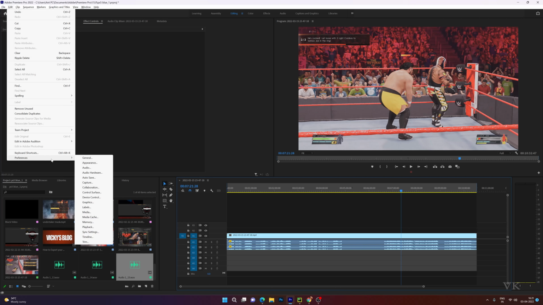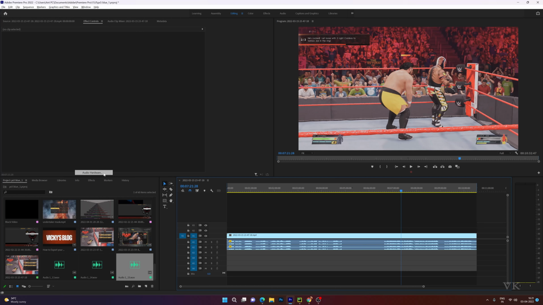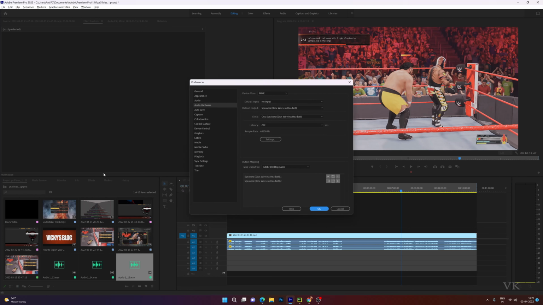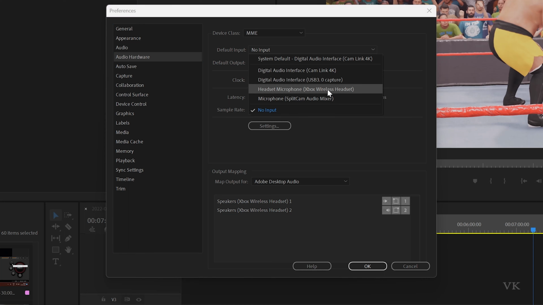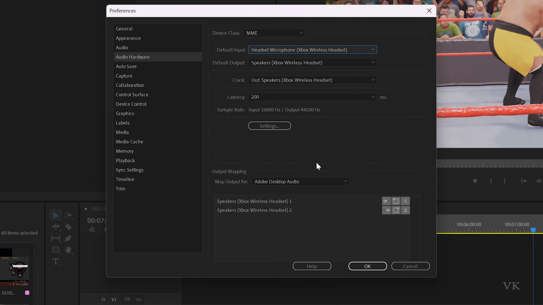and go to preferences. Here we need to choose this audio hardware. Here, default input is selected as no input. So this is the problem. We are not able to record our voice. And I'm going to select this Xbox wireless headset. Yes, that's it. Super cool.